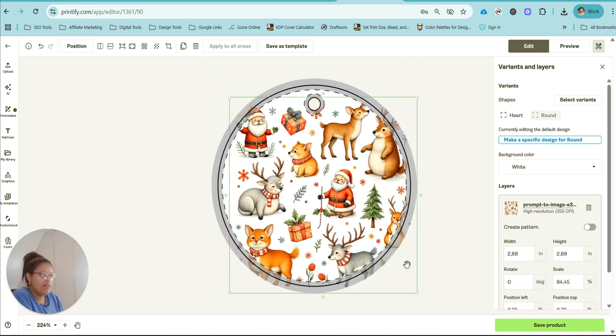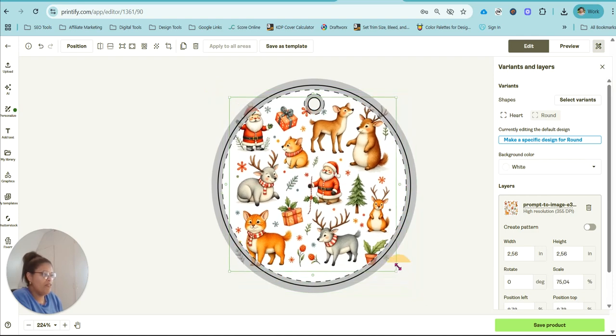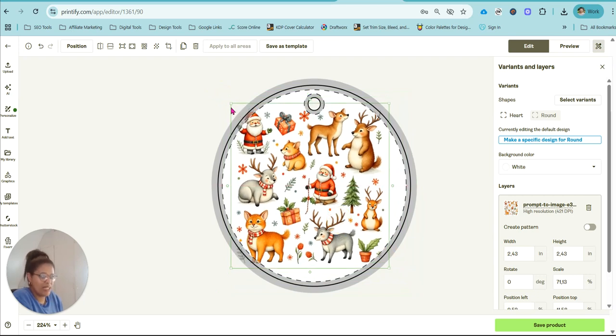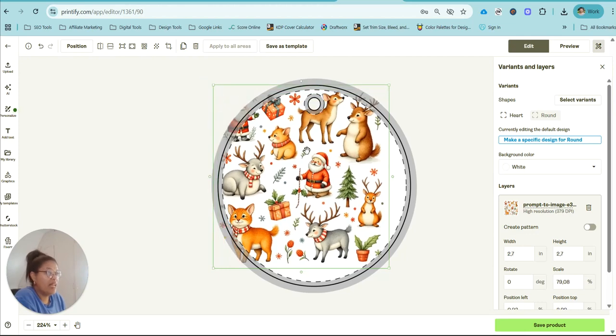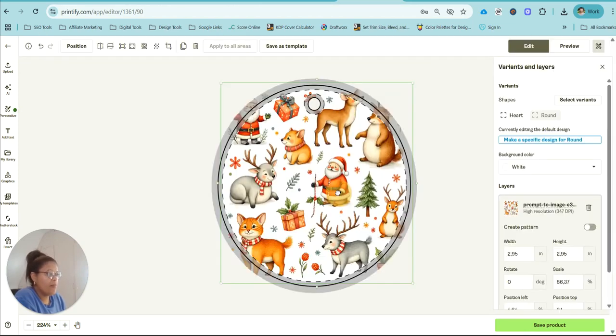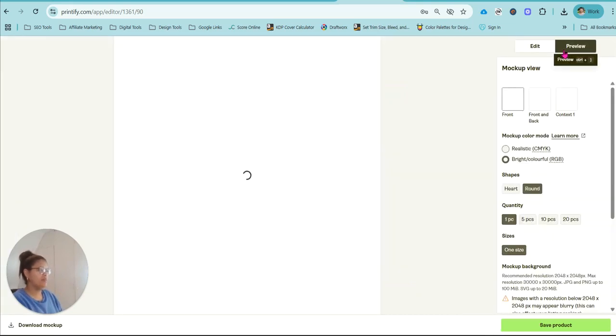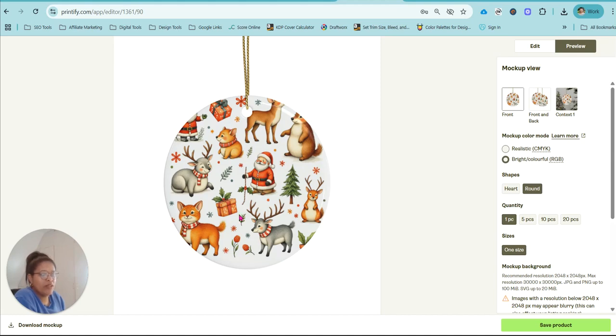Again, you have to remember that this is not the best example, but it's a good one to demonstrate the whole perforated line. Okay, there we go. Let's see what it looks like. So it still could work for a non-personalized ornament.